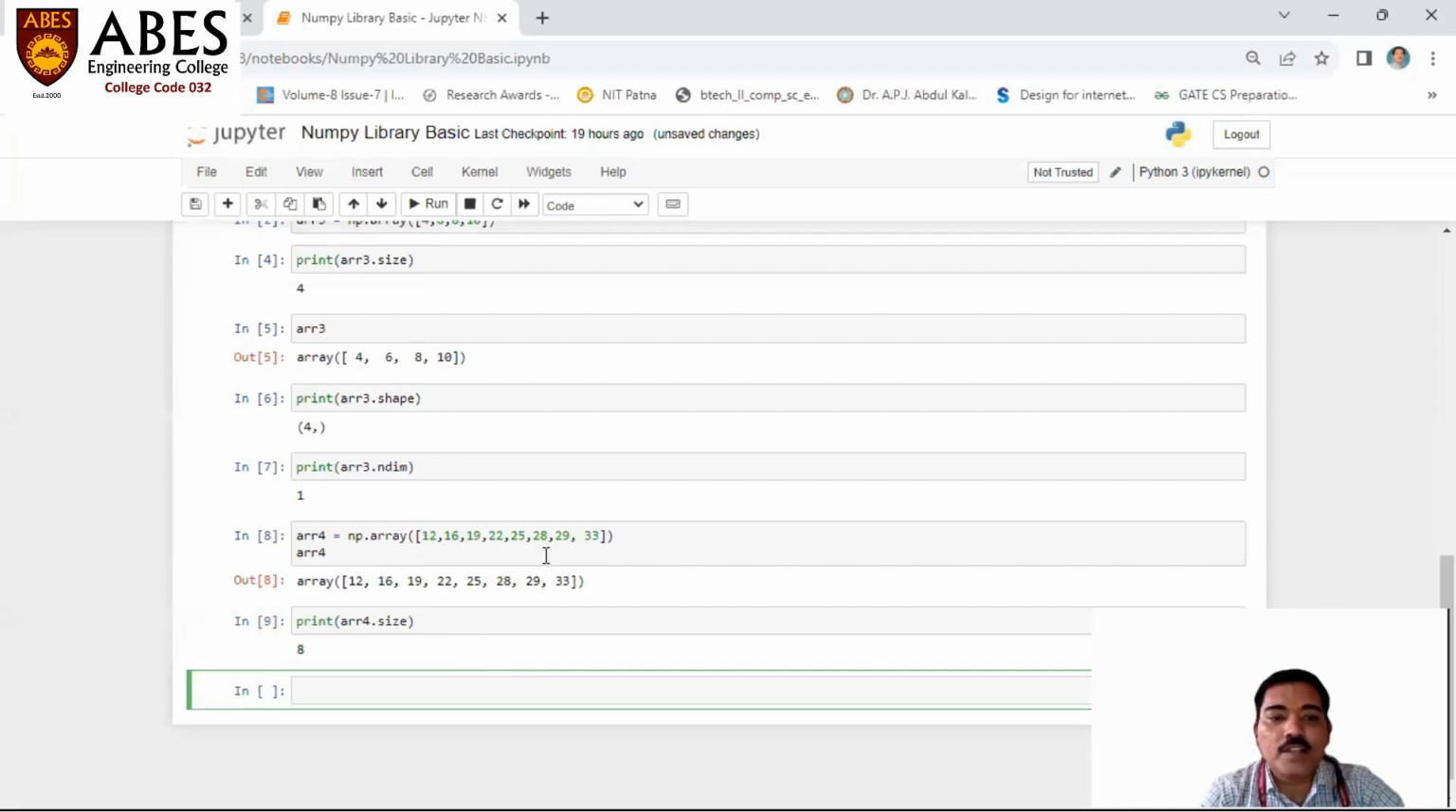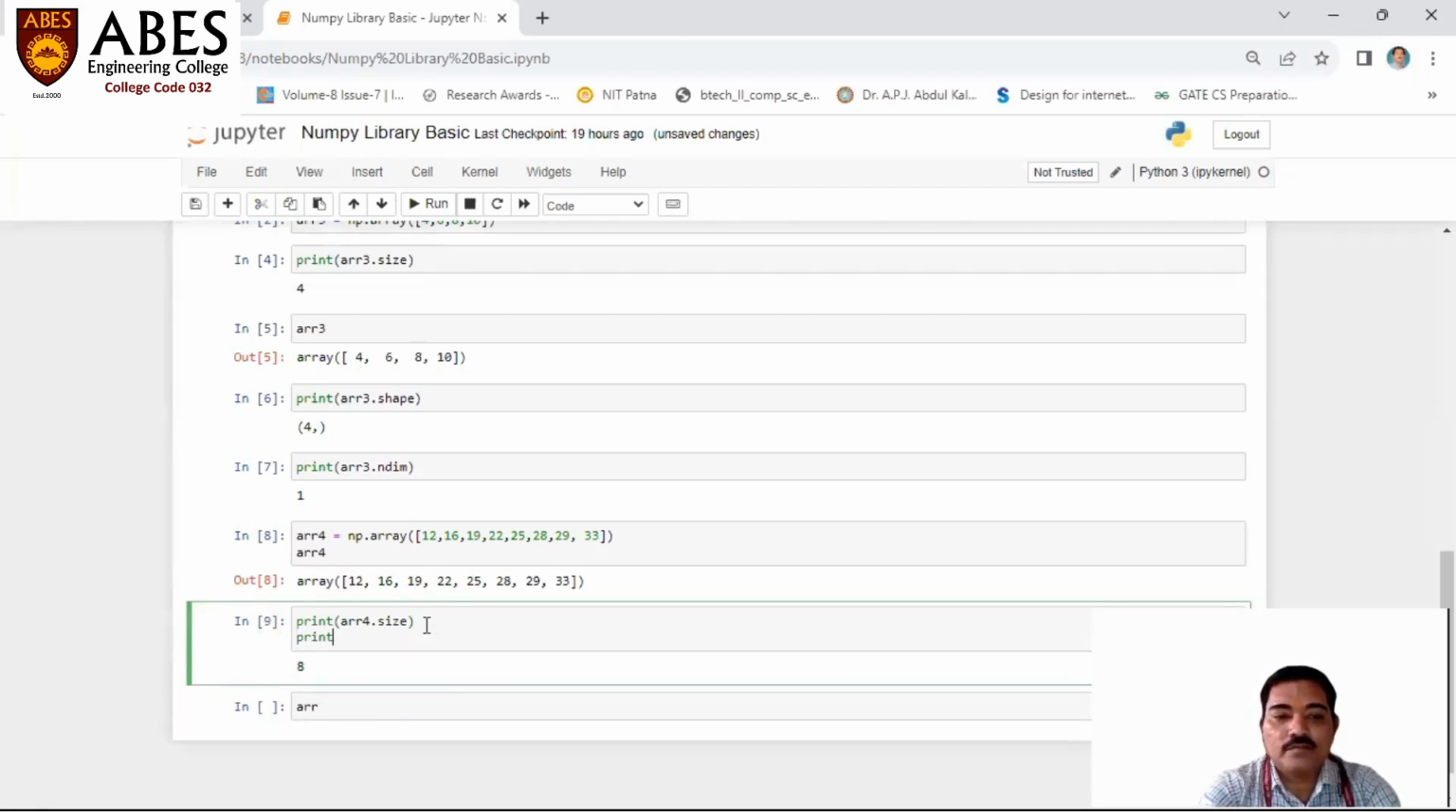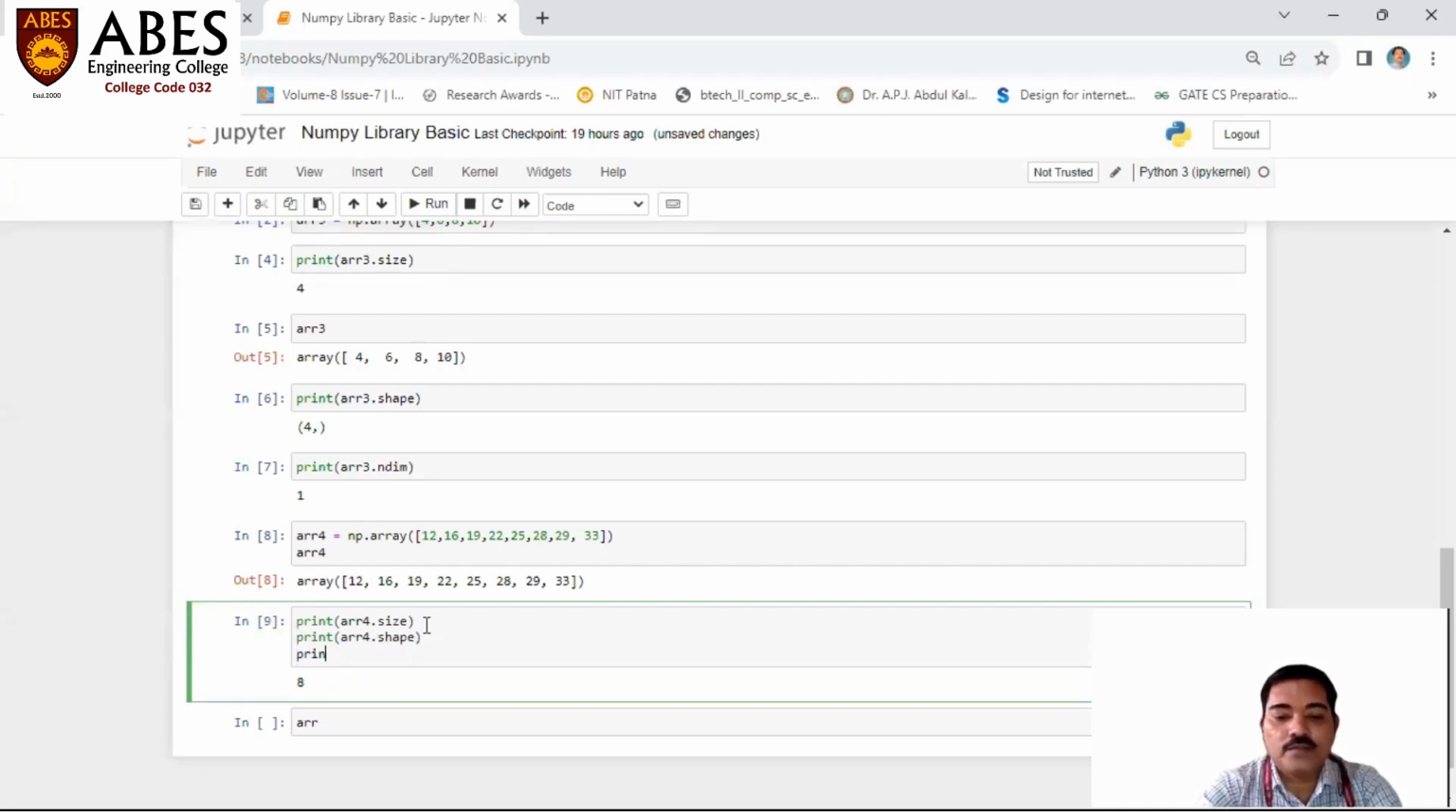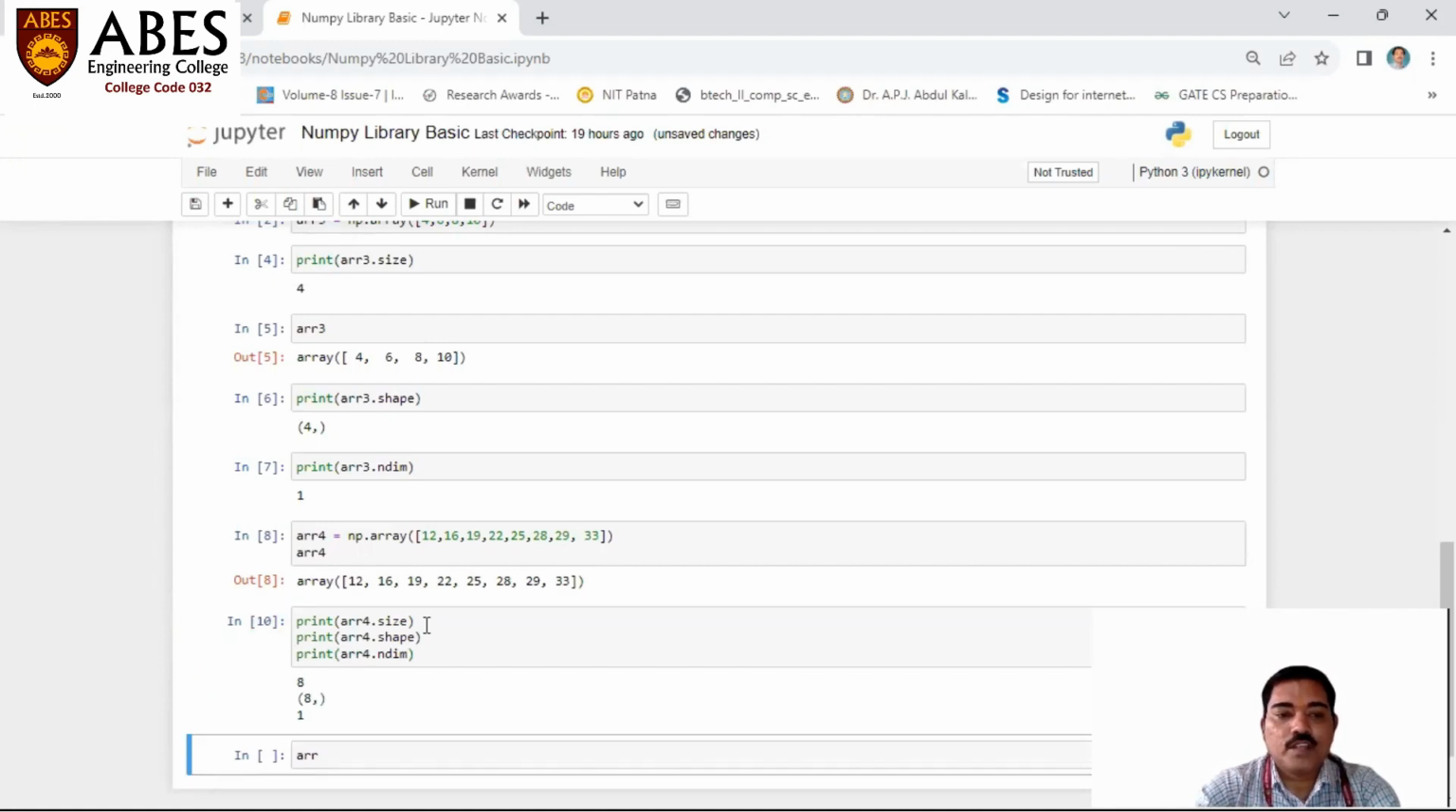Similarly, if we are checking the dimensions, we can form arrays with 2 dimensions, 3 dimensions as well. Here if we print the shape of array 4, similarly we can print the number of dimensions of array 4. Indeed, they are saying that in array 4 there are 8 elements, that is the size 8, shape is 8 and number of dimensions is 1.